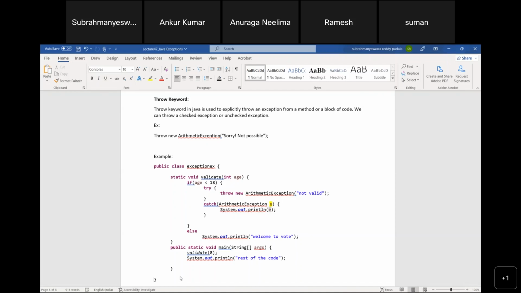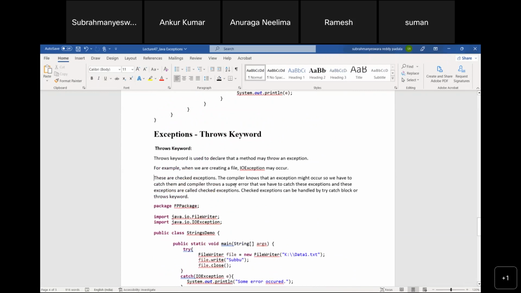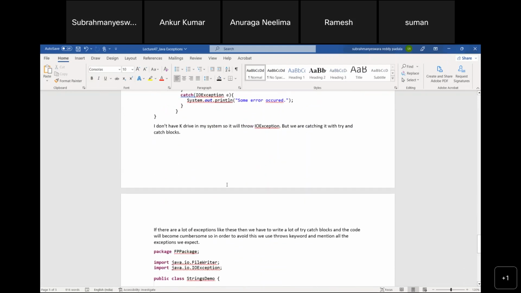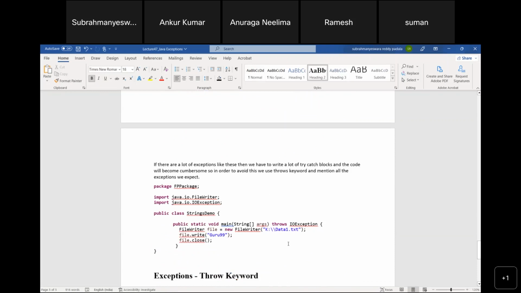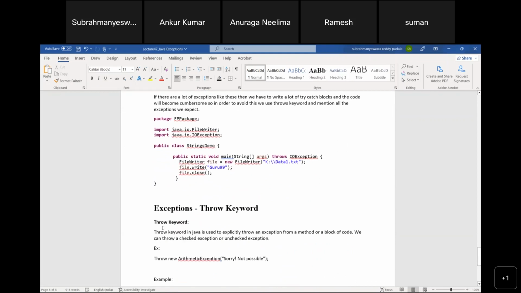But here in the notes you have written throws will work on unchecked only. No, checked or unchecked both. No, the throws keyword is used to declare these checked exceptions. If there are a lot of exceptions like this, then we have to write a lot of try catch blocks. Which one are you talking about? Yeah, down there. This is a different one, this is the throw keyword. Throws is different from throw.